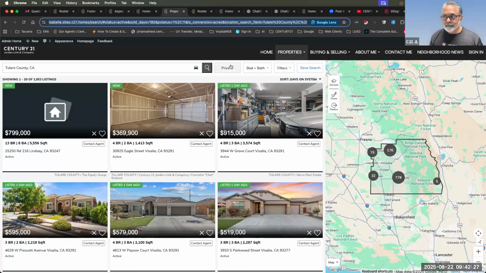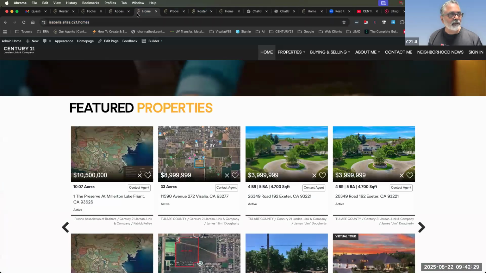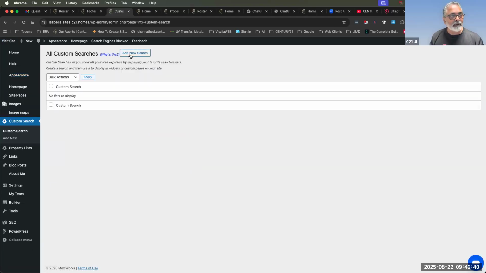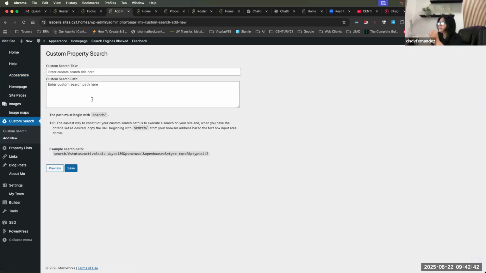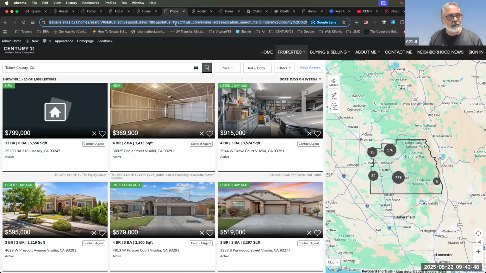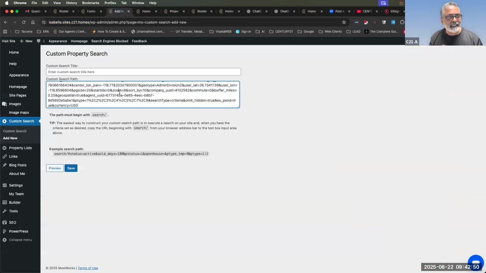Good so far? Okay, we're going to go back to Isabella's website. We're going to go back to the back end and we're going to go down to custom search right here. We are going to hit custom search, or you can add, since you don't have one. We're going to add one. And in this search path, we're going to put in that entire URL. That URL that we copied on top, we're pasting it in here. Okay, right here, this is it.